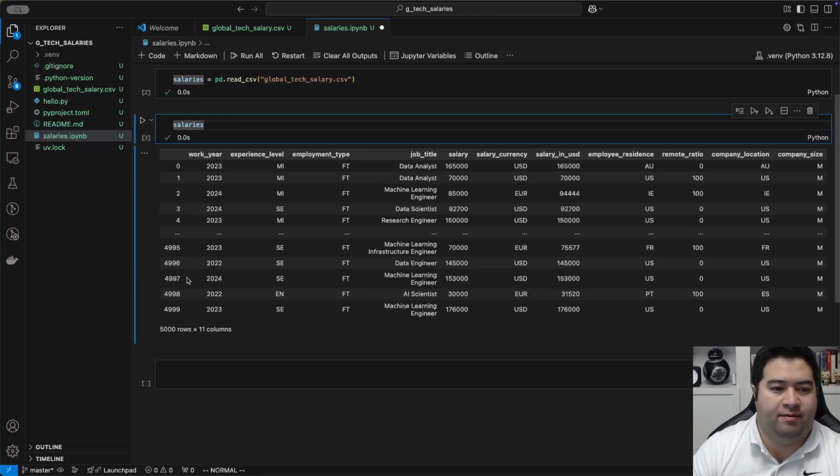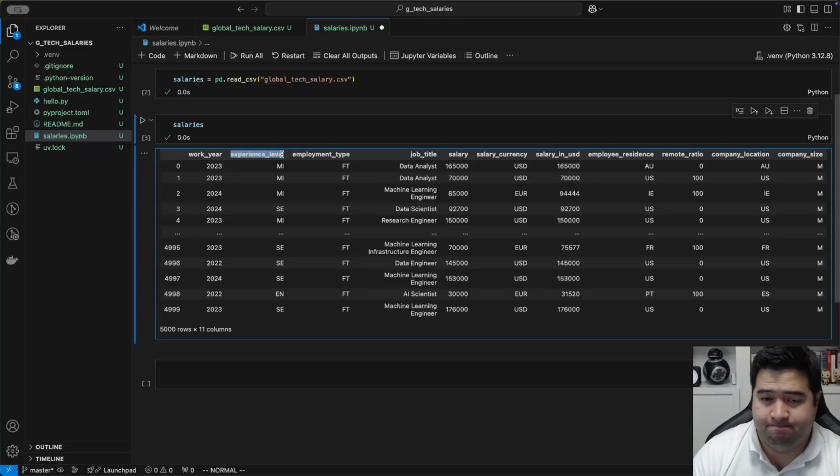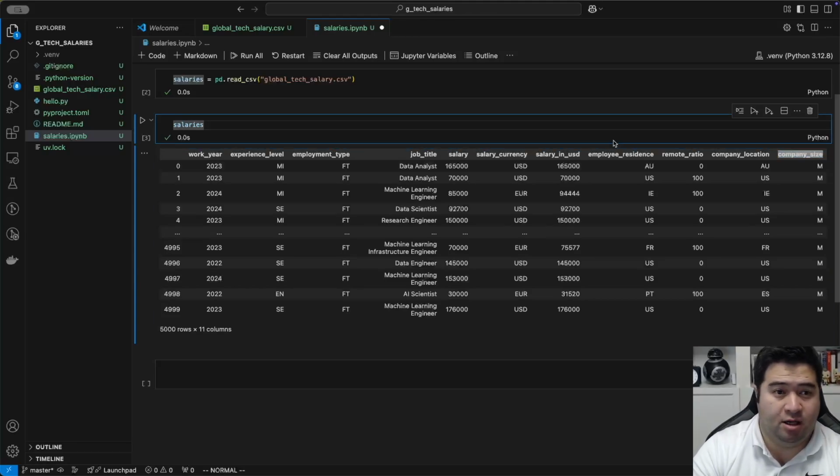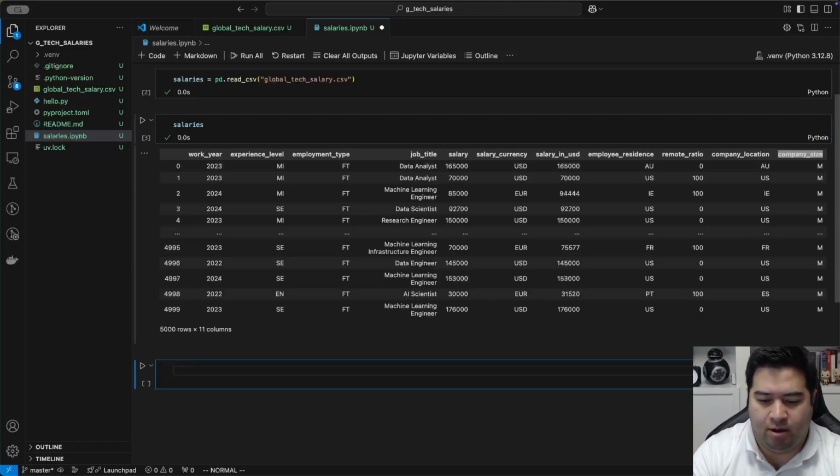We can see about 5,000 rows of data here, 11 columns. Things that jump out to me are that I want to check out experience level, job title, and then company location. And we can even check out remote ratio and company size as well. So those will be some good things for us to go through and do some EDA, exploratory data analysis. And then in another video we'll go through and try to train a model based off of this. Okay, so let's go ahead and start by looking at experience level.